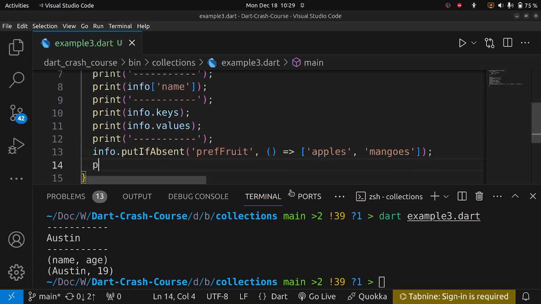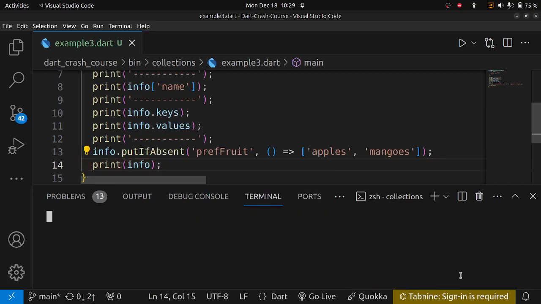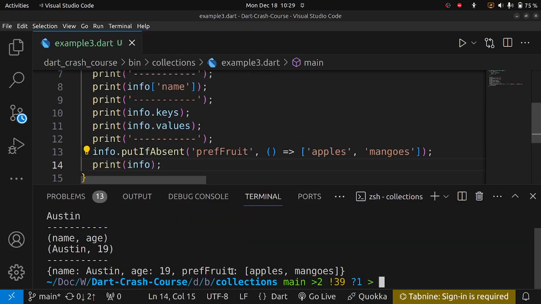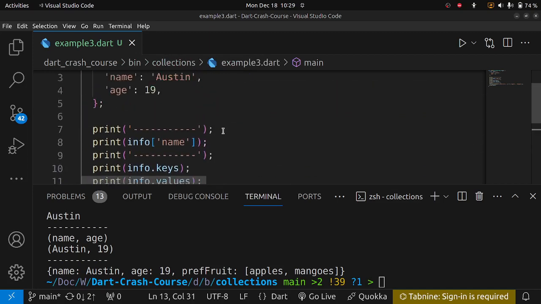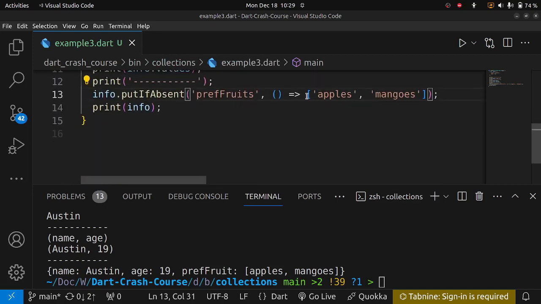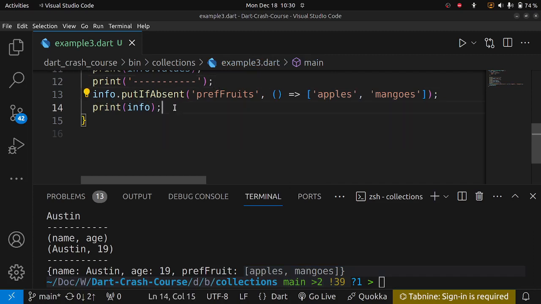And if we try now to print info again, and we clear our terminal and do this, then we get now that the pref fruits is apples and mangoes. So we can basically store anything. We could put strings, we could put numbers. I just demonstrated the case where we are adding a list. We now have a list inside our map. Okay, so that's that.